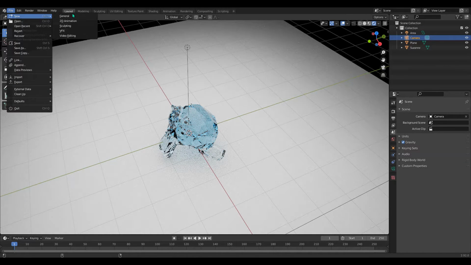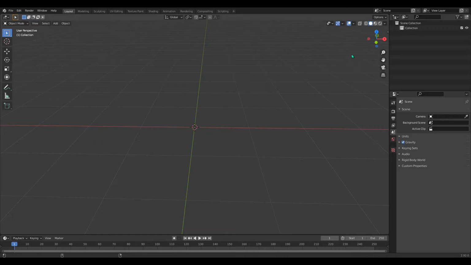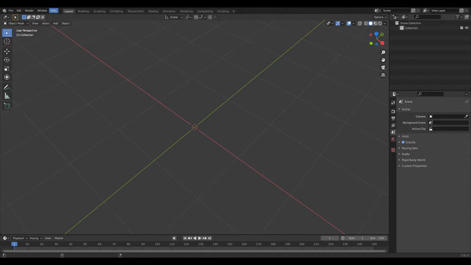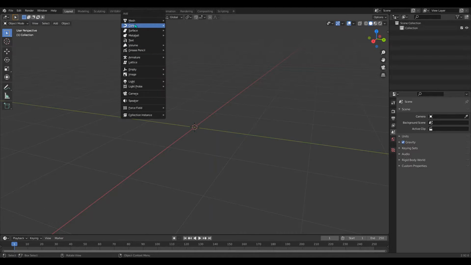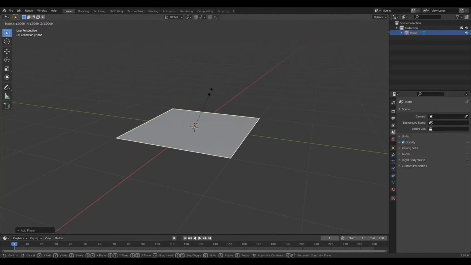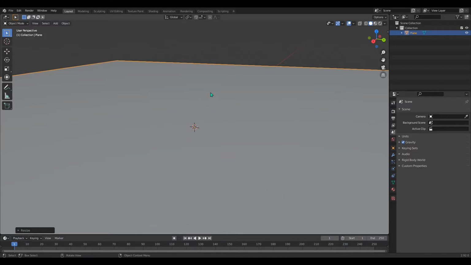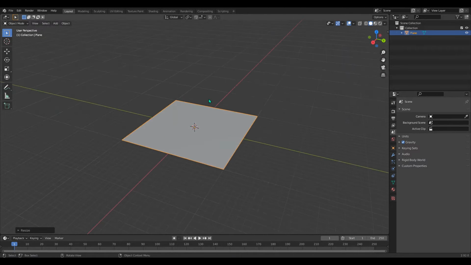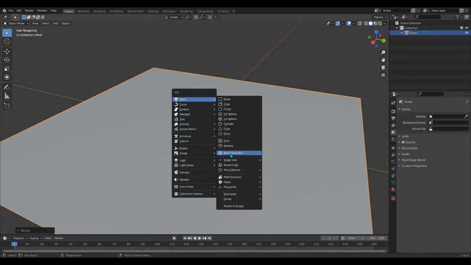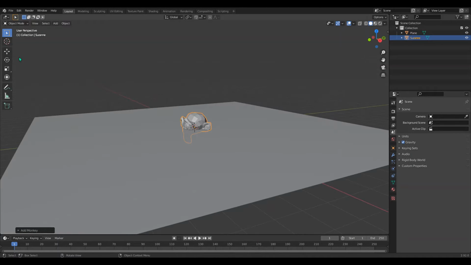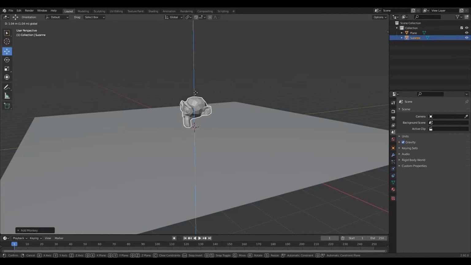So I'll just open a new Blender file. Yeah, I've opened a new file here. Now we're just going to add a plane, Shift A, mesh, plane, S 10, and yeah, so we've got a plane. Now let's add a mesh monkey, Shift A, mesh, monkey, and do it like this. You can use any mesh you want. I just like the monkey mesh.